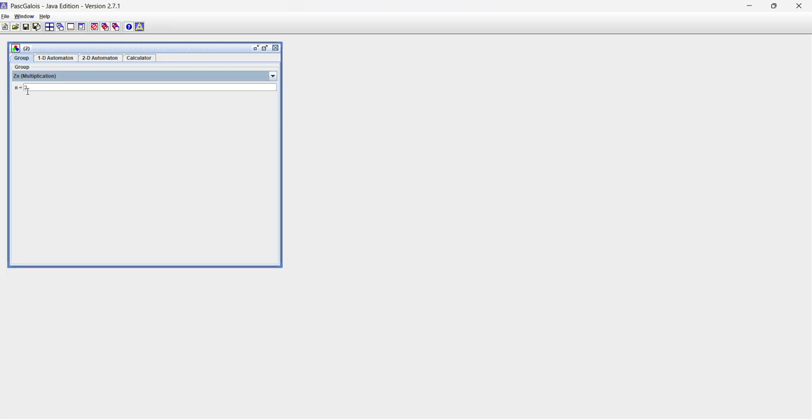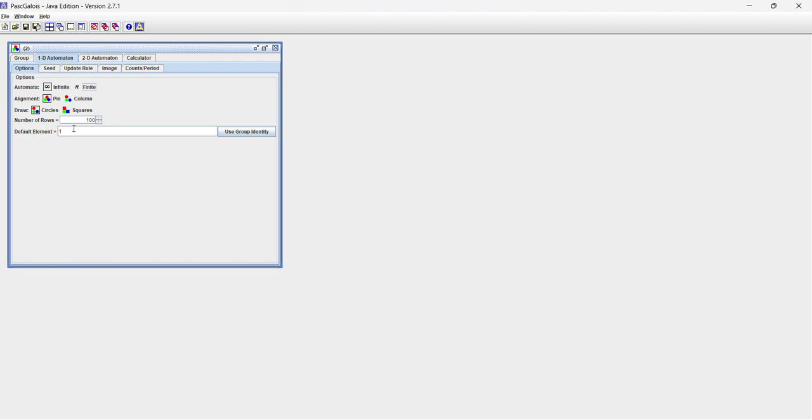Technically, Zn is not a group under multiplication mod-n. It doesn't satisfy all the group axioms, but it does turn out to give you something called a ring, which is a set with 2 operations, an addition and a multiplication, that satisfies certain properties. For now, we're just going to focus on Z mod n under multiplication and at least draw some images with it. All right, let me go to the 1D Automata tab.